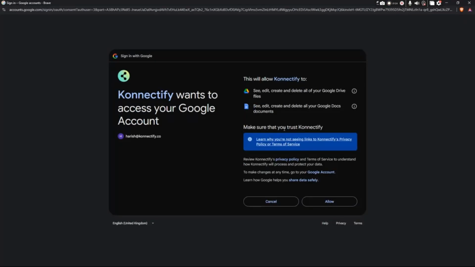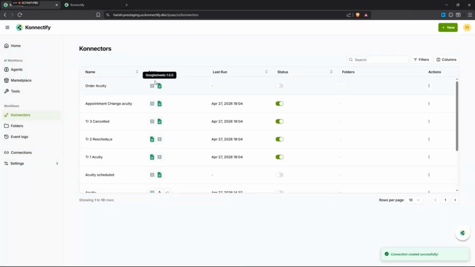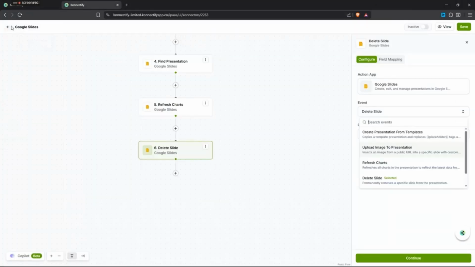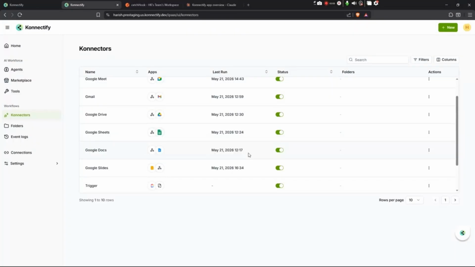Next, we create a Google Docs connection. During the OAuth process, the required scopes are presented to the user. The document-based scope grants access to Google Docs resources, while the Google Drive scope enables drive and folder management. Once the user grants authorization, the connection is established successfully. Let's see how the Google Docs connection is used inside the Konnectify workflow.